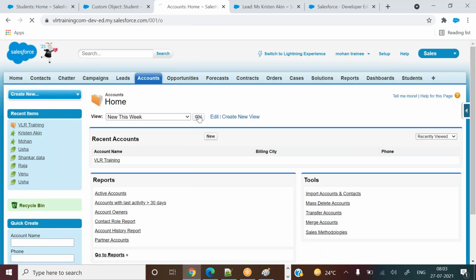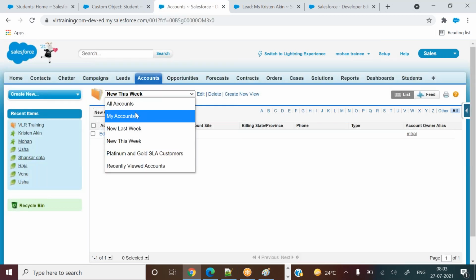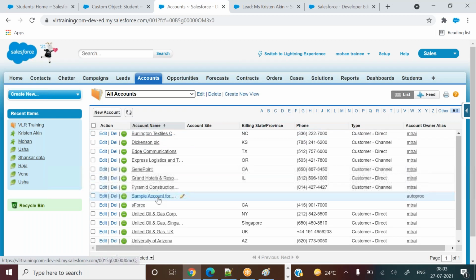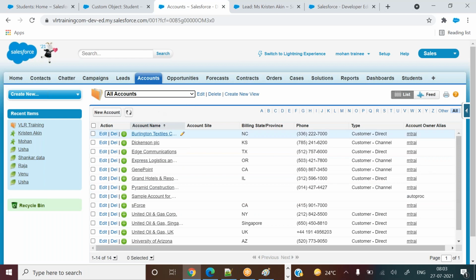Now, all accounts, so you can see sample data created by Salesforce. For your reference, you can use it. A few people might have a question like, generally where can we use these standard objects, how can we use them? Generally, going forward, you will get to know what is account, what is lead.